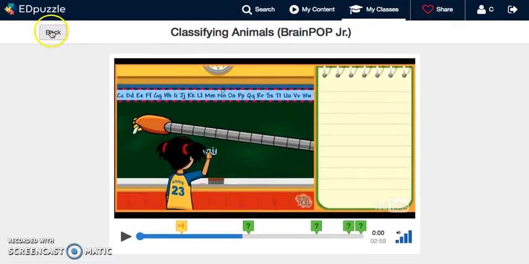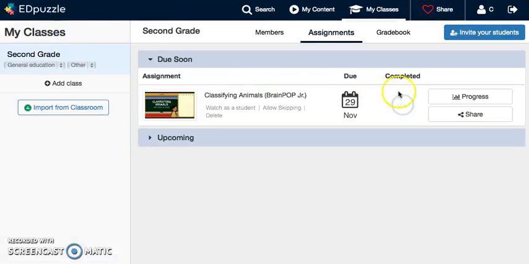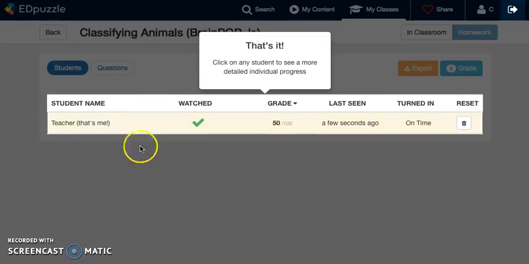Now as a teacher, I can go back and go here and view the progress. So as you see the teacher, that's me, I just took it just a few seconds ago. And it says 50 out of 100, that just means I got half the questions right and half of them were multiple choice and such, but once I go in and grade the open response, then the grade would probably be 100. And it says it's turning on time. I'll give a due date for things.